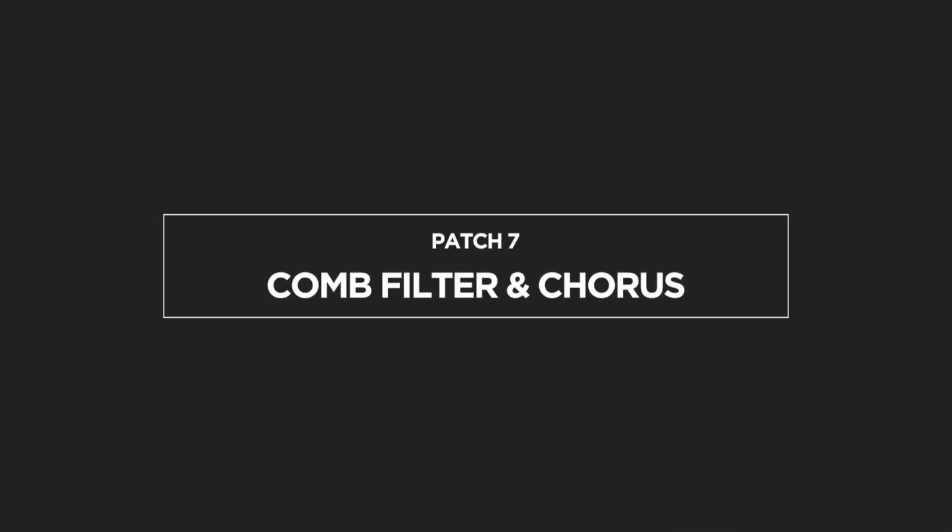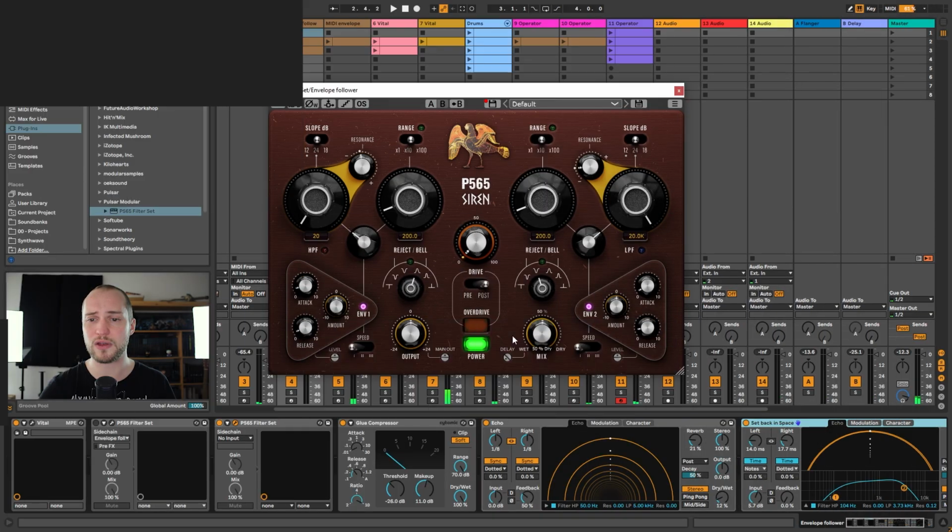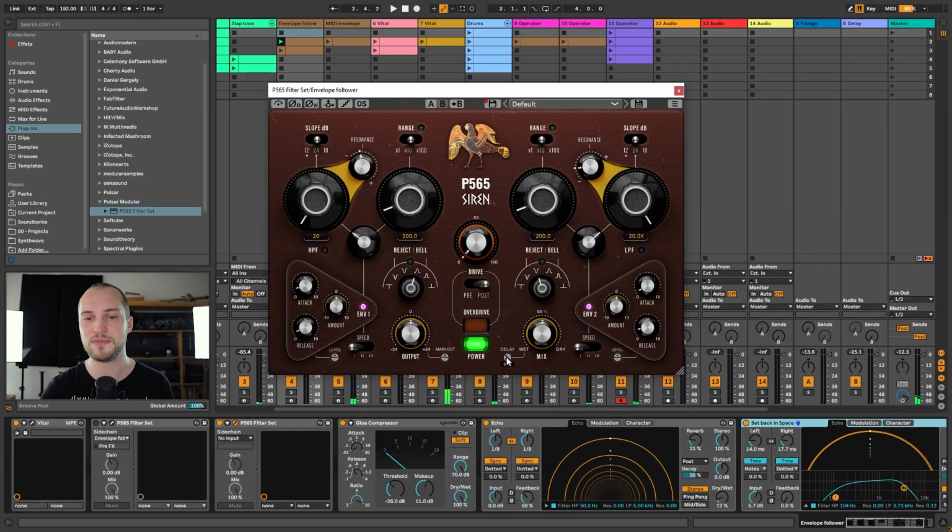Now, if we put the dry wet at 50%, we'll hear both the original and the delayed signal. And if the delay time is short enough, some phase cancellation will happen, and we'll have the effect of a comb filter.